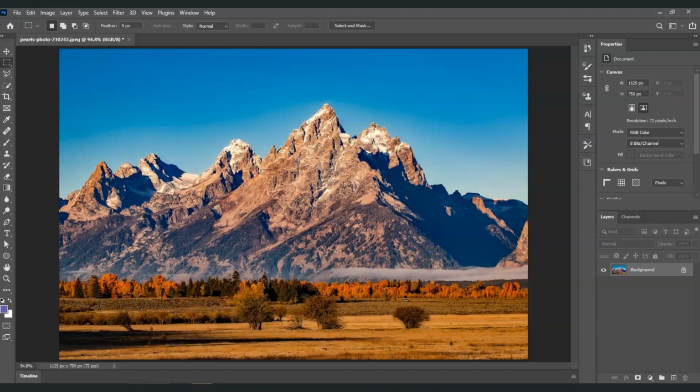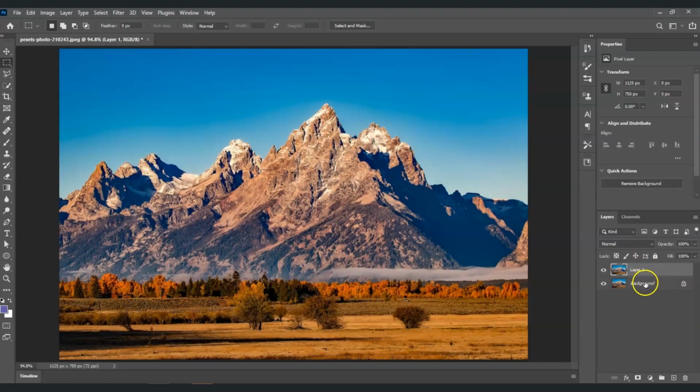Our goal here is to create a water reflection effect. The first thing we're going to do is duplicate the background layer of our image. To do that, go to the layers panel on the right side, click on our background layer and press Ctrl plus J. Now we already have this duplicated layer. Double click on that, and I'm going to name this layer water reflection.